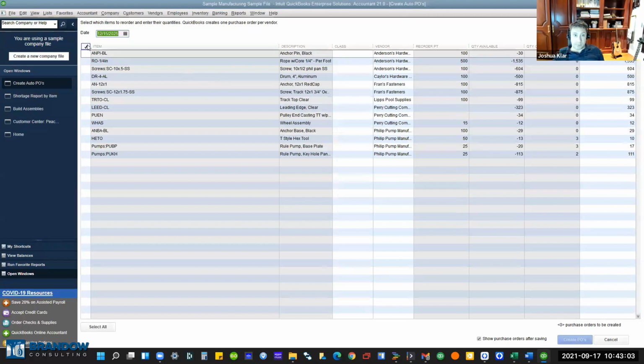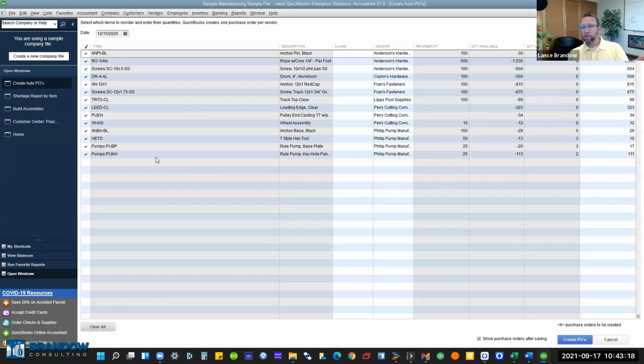And so this is what's coming up. These are our items. These are our reorder points. This is what we have available. This is what we have on the POs already. And this is what we need to order. So we can just select all. It's actually going to create. So one way to create a purchase order is to just buy the shortage from one build assembly.